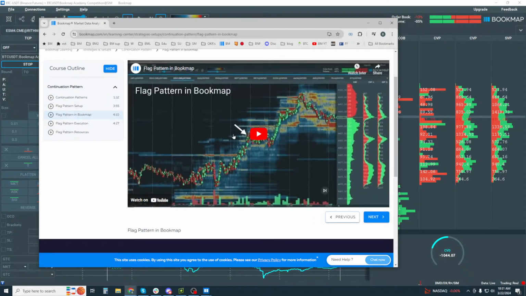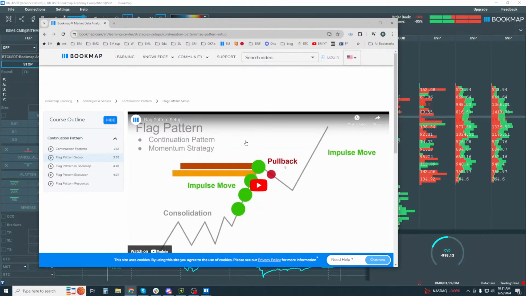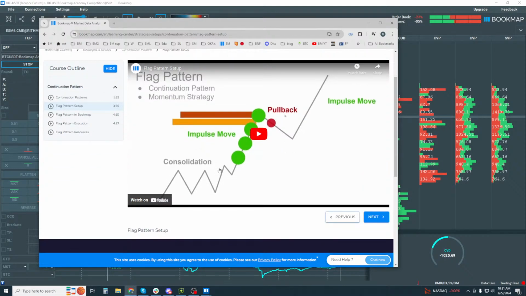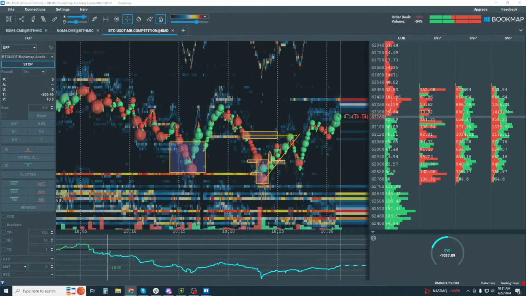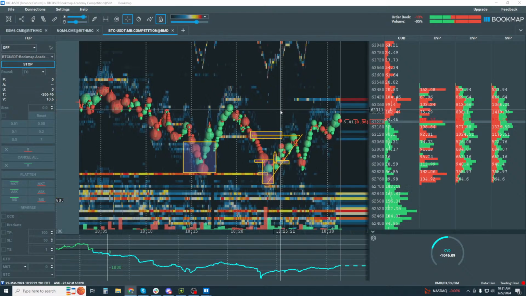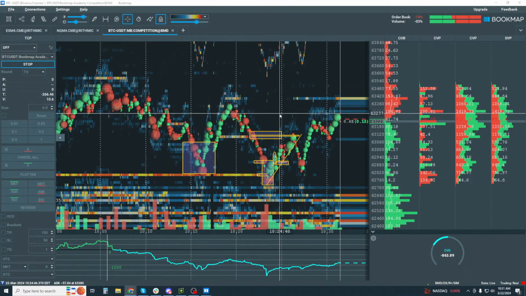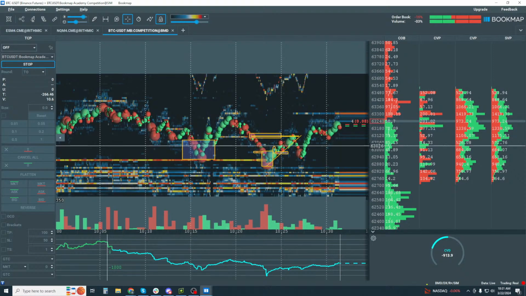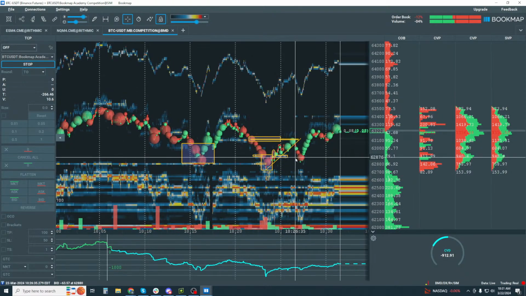The flag pattern is the classic one that we have here in the diagram. So looking for impulse move, pullback, impulse move. Now we've been covering some of the information in the reversal pattern for quite a while, and also in footprint. And we're using the volume bars and dots together.